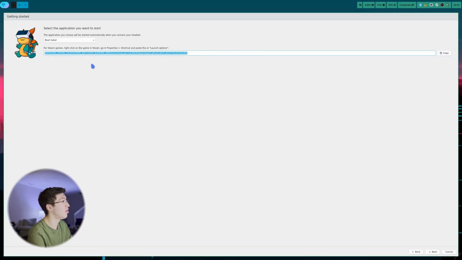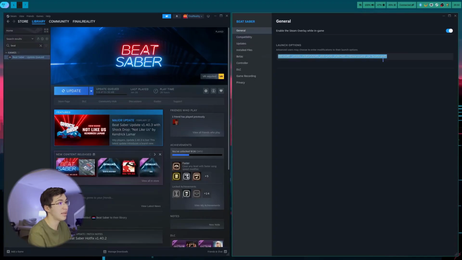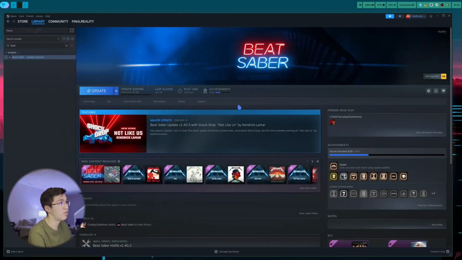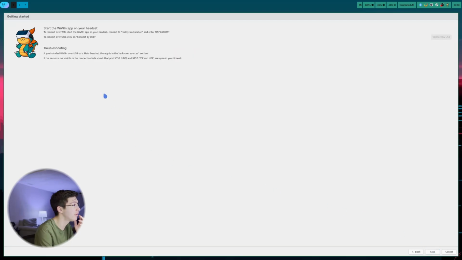Perfect. Okay, so it's a good thing they have this, because the launch option would actually be slightly different for Flatpak. It looks like the previous one I'd used is if you are not using a Flatpak. So we'll close that. Should be perfectly fine. Let's do next.